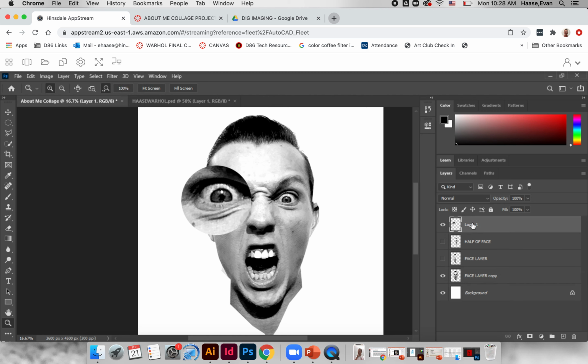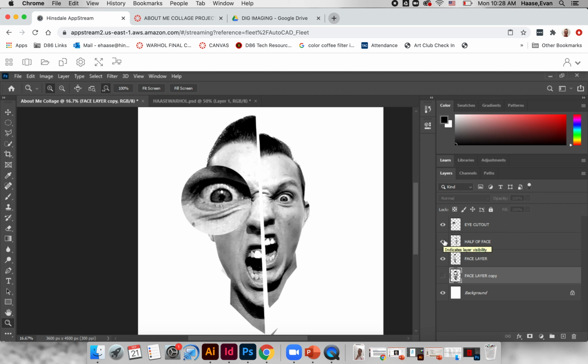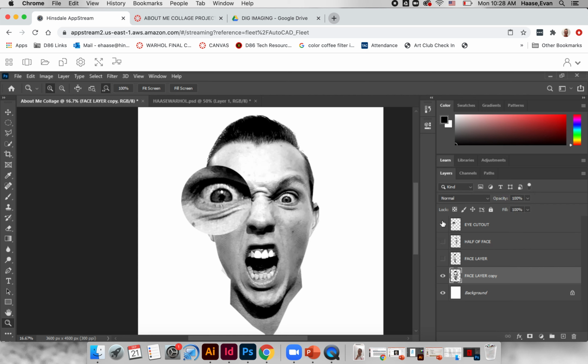So this is my eye. So if I double click, I could title this eye cutout. And so forth. So this way I can see some different things and some different effects and see how it looks and how it's working. And again, you have that backup layer. So making that duplicate allows me to go back and make any extra changes that I need to make.